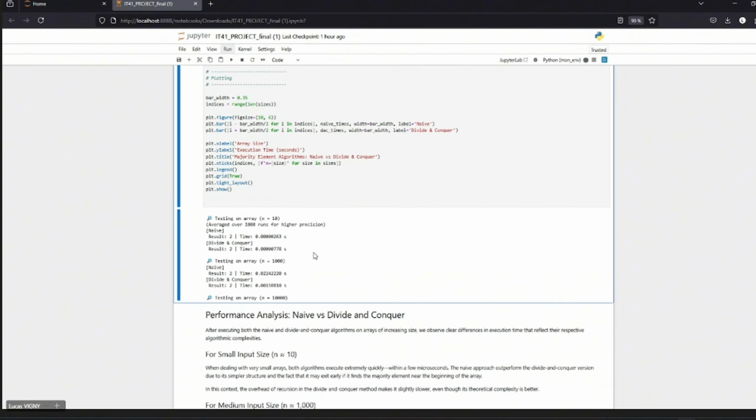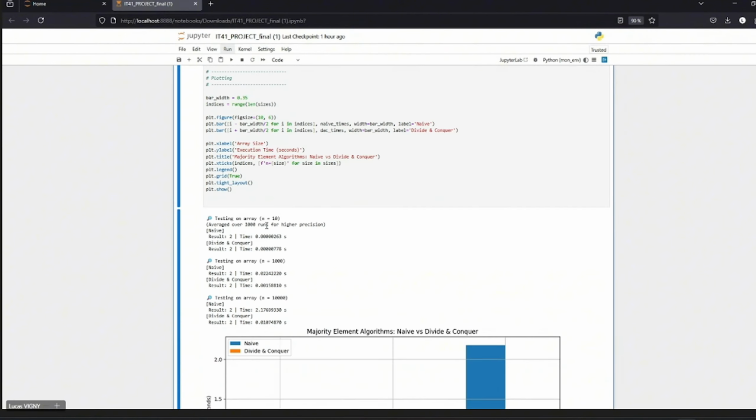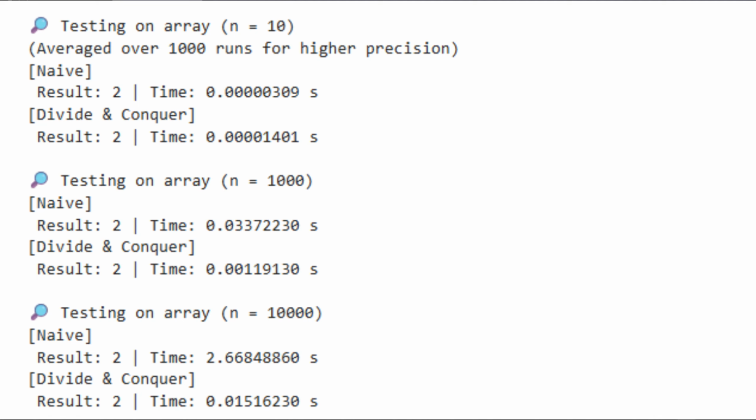So here we can see that for a size of 10, the naive algorithm finds the result a little bit faster than the divide and conquer. But for the sizes of 1,000 and 10,000, we can see that the difference starts to get bigger and bigger. We can also see on this array that the divide and conquer is a lot faster when n becomes bigger.